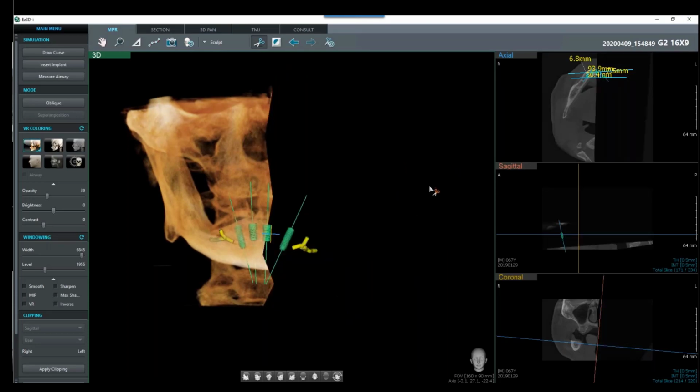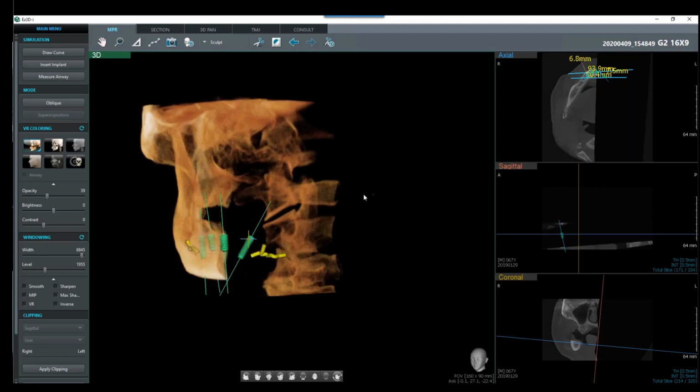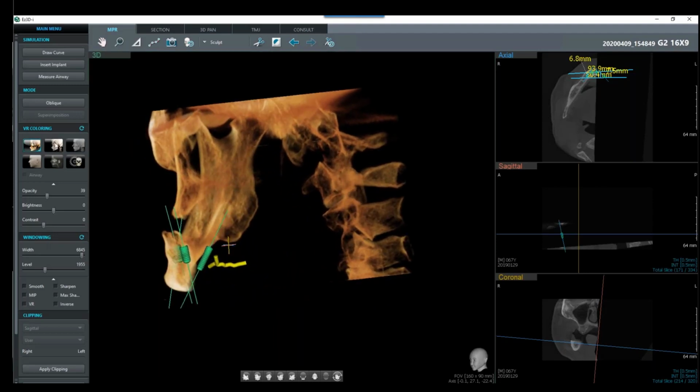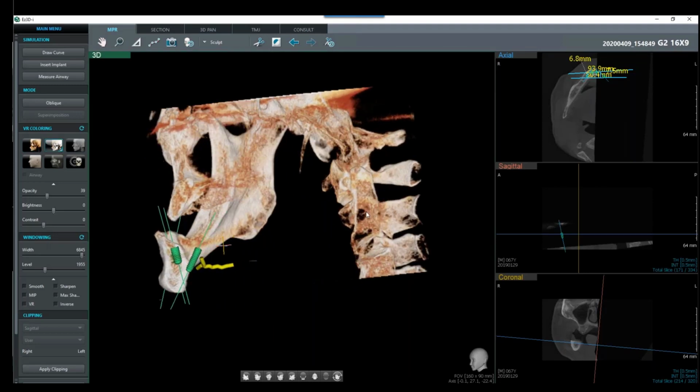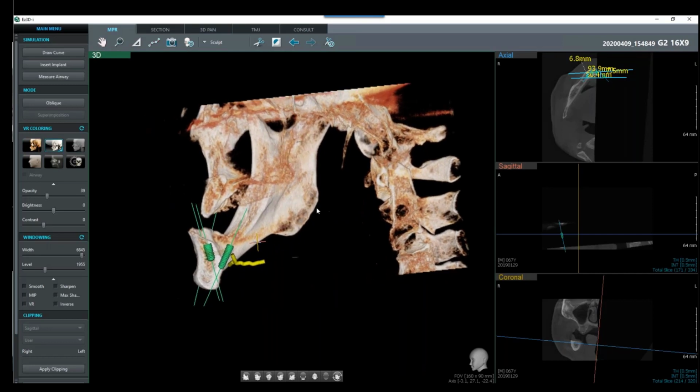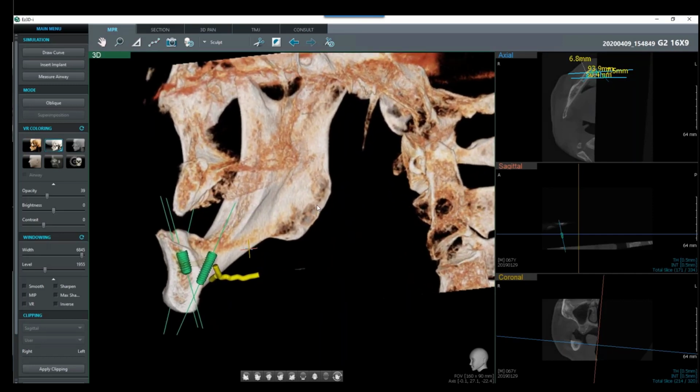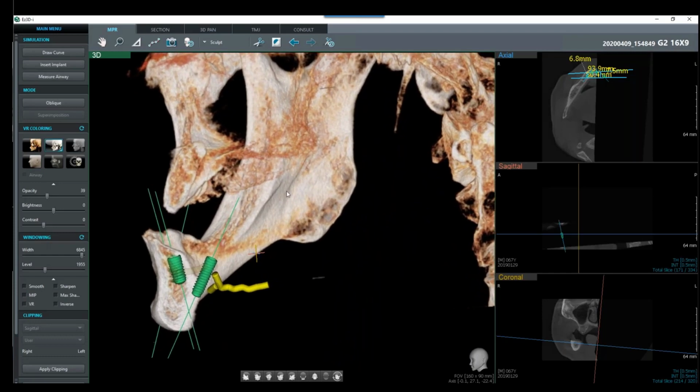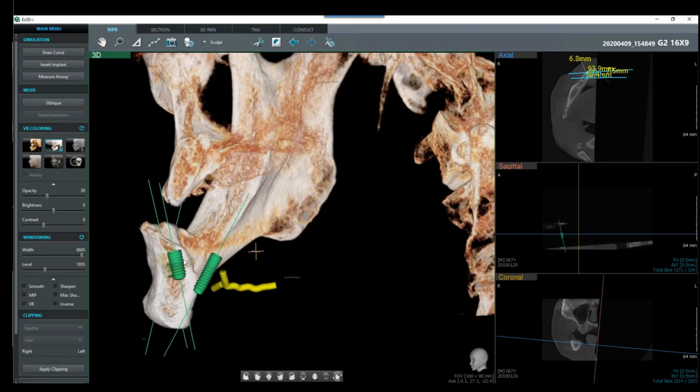Give it a second. And now what I could do is I can rotate this around. We can add some bone here. And now we can actually right click and drag. And I'm using the wheel on my mouse to scroll this closer. I can see my implant in there.